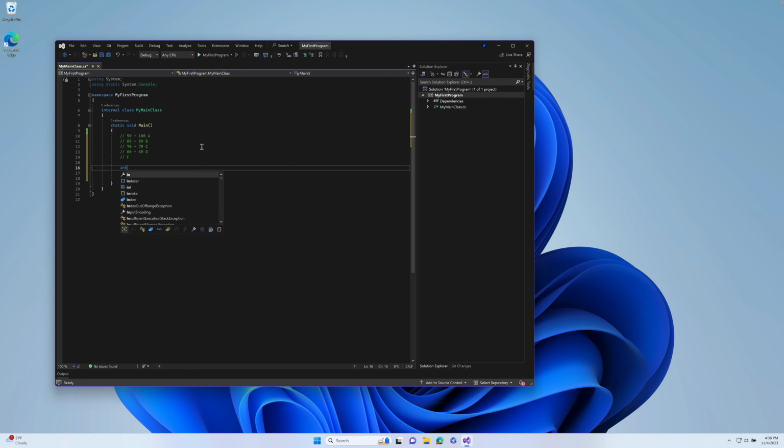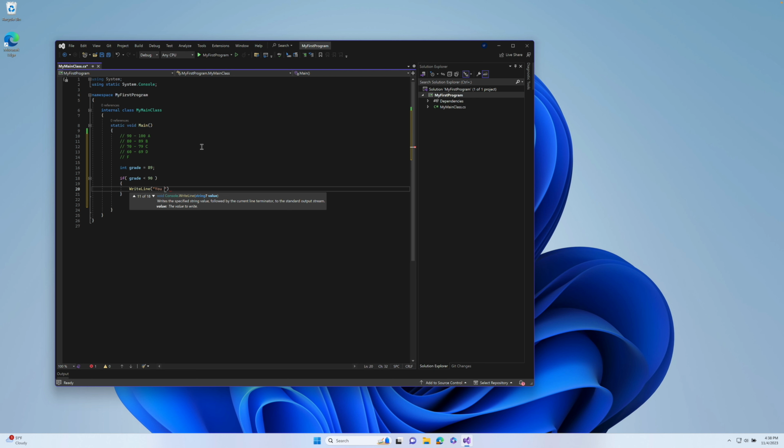First, let's create a variable called grade, and we're going to put our test score in there. Let's pretend that we got an 89. Since we know how to use if statements, we could write this all out using if statements. So we could say if grade is less than 90, then you got a B.